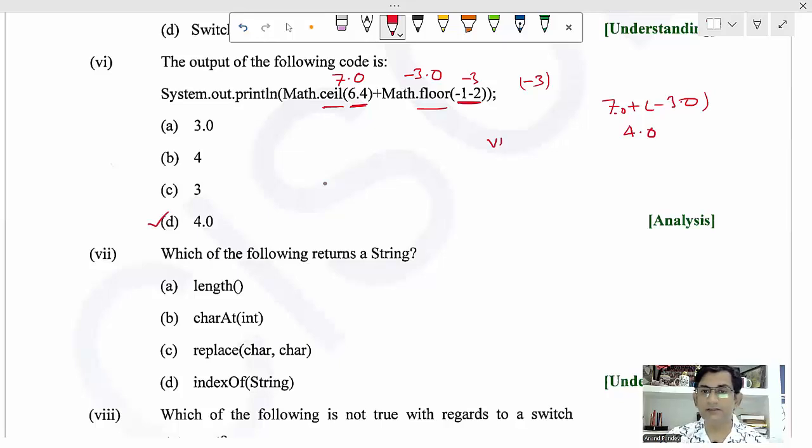So how will you write it? Answer 6, D and 4.0. 4 will not be the correct answer because both functions return double type of value, and in double type the point must be there. Okay, coming to the next question.